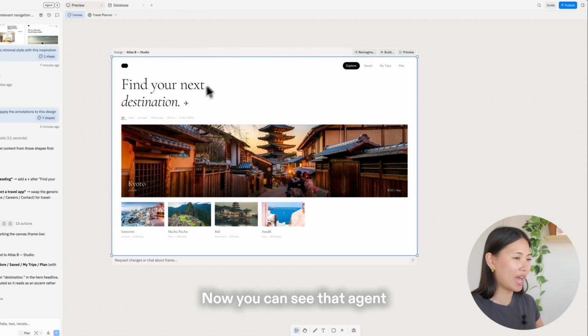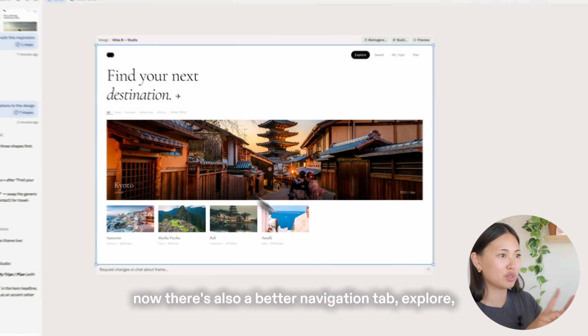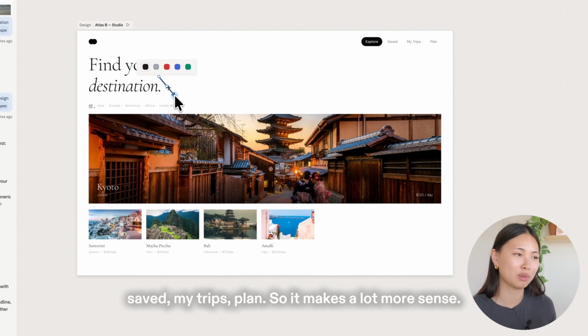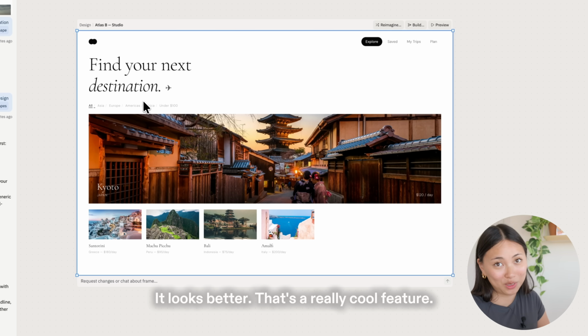Now you can see that agent actually applied the changes that I asked, and there's an airplane now. There's also a better navigation tab: explore, save, my trips, plan. So it makes a lot more sense. It looks better. That's a really cool feature.